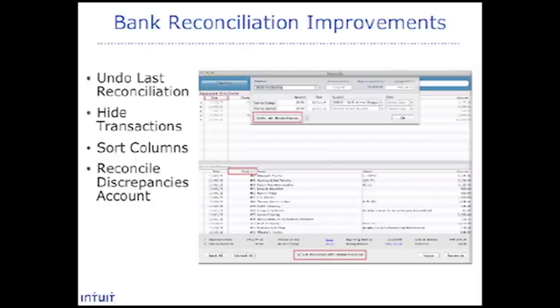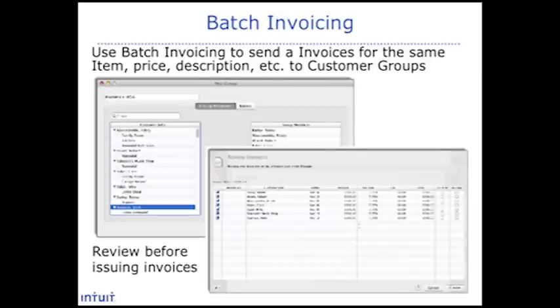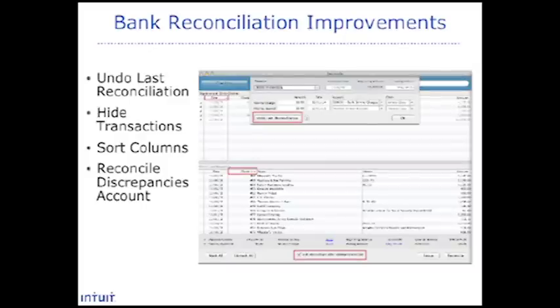They finally added the undo bank reconciliation feature in QuickBooks Mac. They added it a little while ago in QuickBooks Online Accountant. It's been in Windows for quite a few years. Now we have it in Mac. And then the whole ability to hide the transactions after the statement date, sorting columns, looking at a specific account where the bank reconciliation discrepancies post to. We have that now in the Mac version, as well as batch invoicing. So same item, same price, same description to a whole group of customers. We can use that batch invoicing in QuickBooks Mac and send that information out.